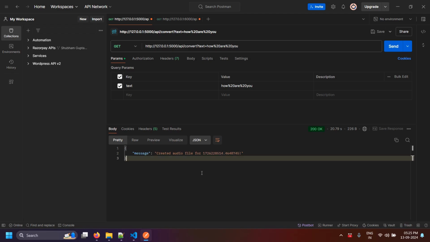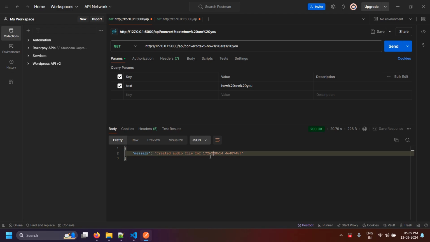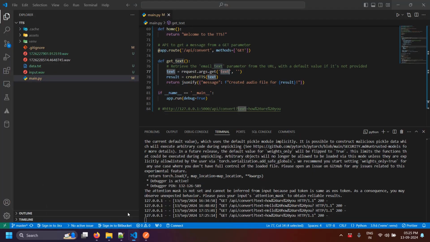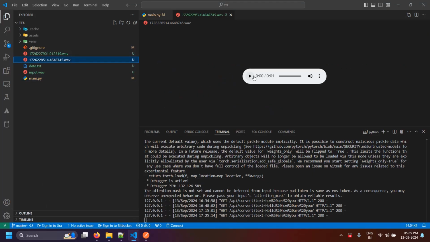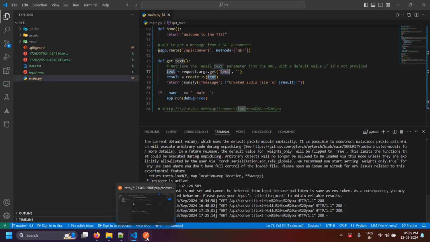I have written this JSON message here, but you can even return the audio file also. But I will not go into too much complexity, because what I want you to see is how you can connect multiple systems together using REST APIs. So this is the new audio file. I will go to the TTS project and play this. How are you? See, let's try one more.